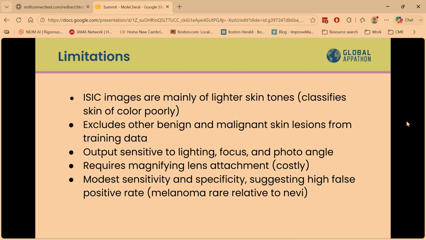So there were a few limitations that we noted while developing our mobile app. The ISIC images are primarily of people with lighter skin tones, so the app doesn't classify as well skin lesions with darker background skin tones. To simplify the data set for this prototype, we excluded other non-cancerous skin lesions and other skin cancers, so the app would not be able to classify those. The classification output was somewhat sensitive to lighting, focus of the image, and angle of the photo. The magnifying lens cost about $40 USD, which may be prohibitive for some patients. And the sensitivity and specificity were modest, raising concerns for a high false positive rate in the setting of low prevalence of melanoma.